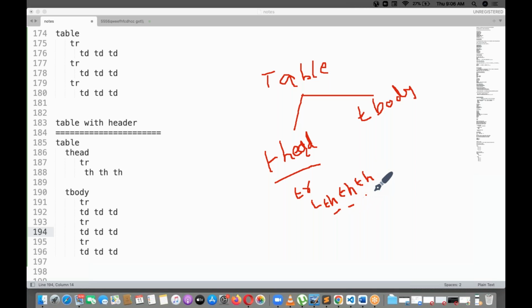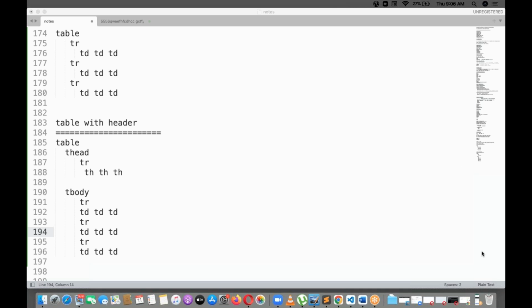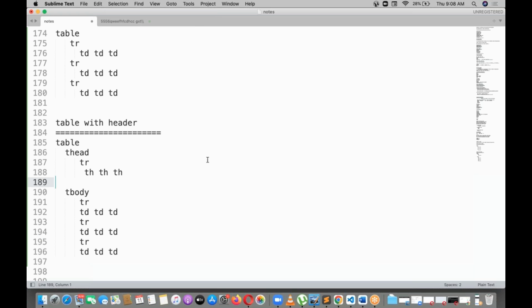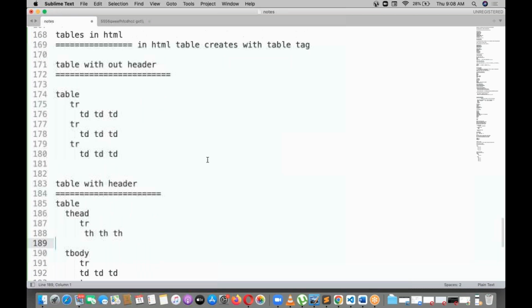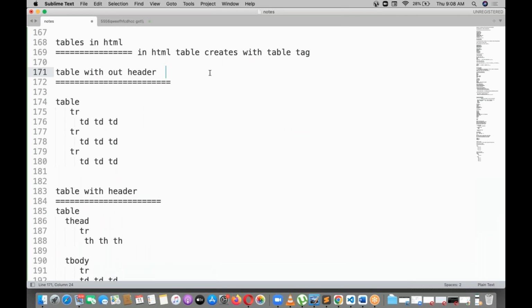Th is nothing but table heading. And the t body has multiple trs, and the trs have tds inside. This is tr, and inside tr we have td, td, td, something like this. So this is a table with header. So we have tables in HTML, and there are 2 types of tables: one is table without header, the other is table with header.